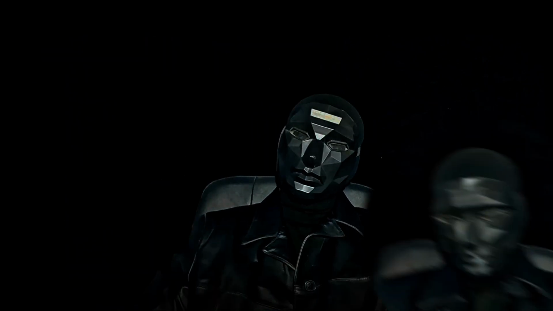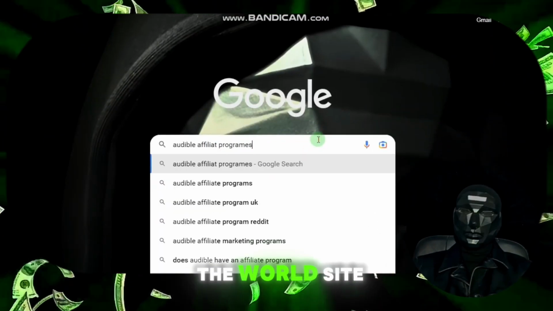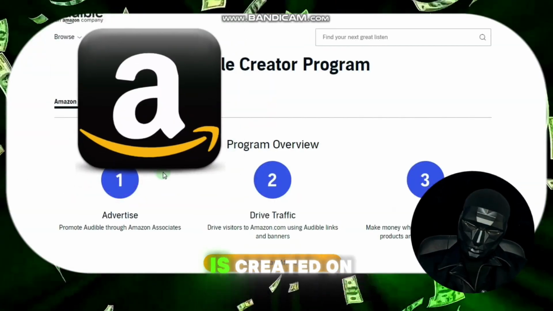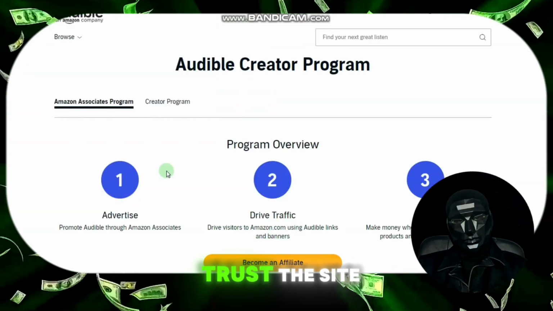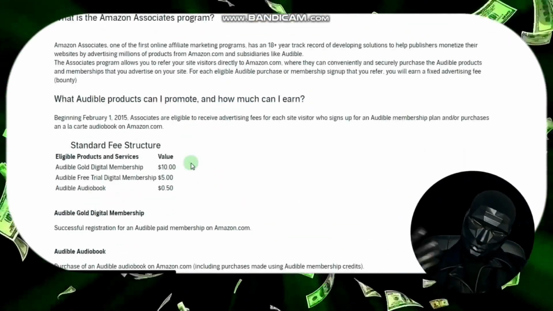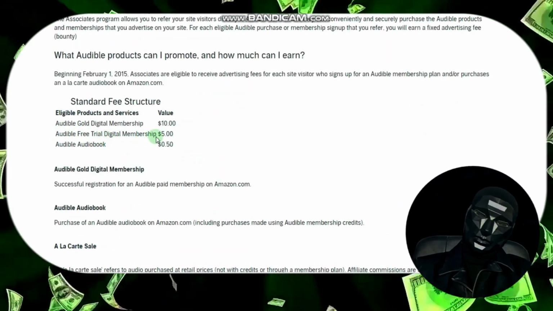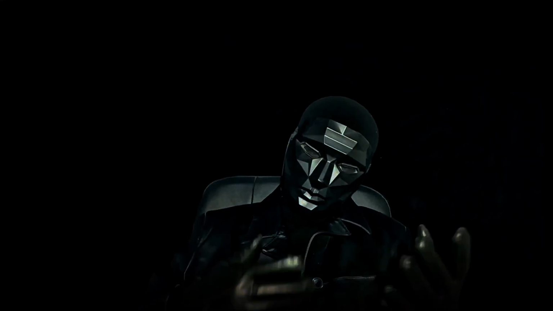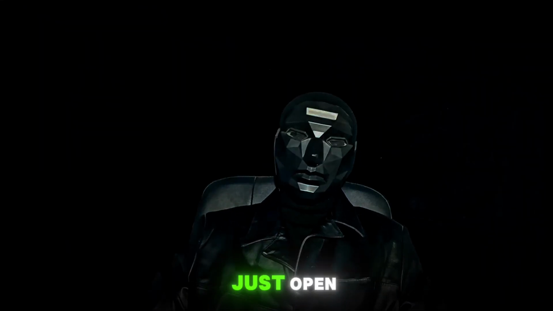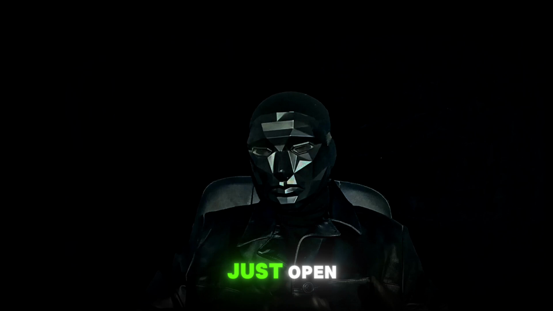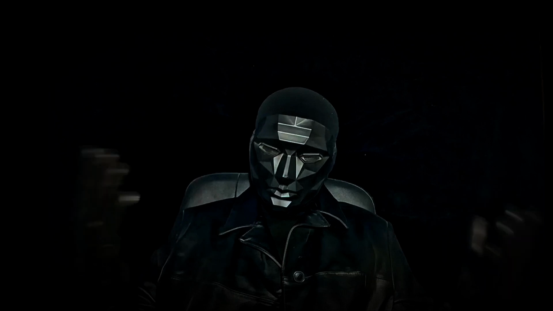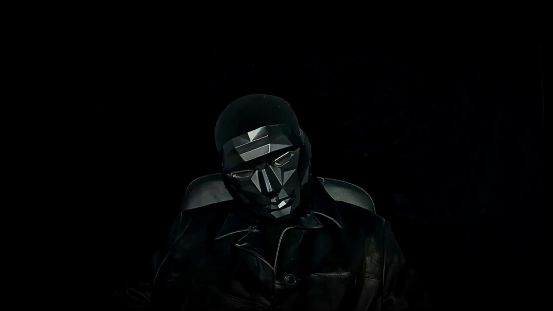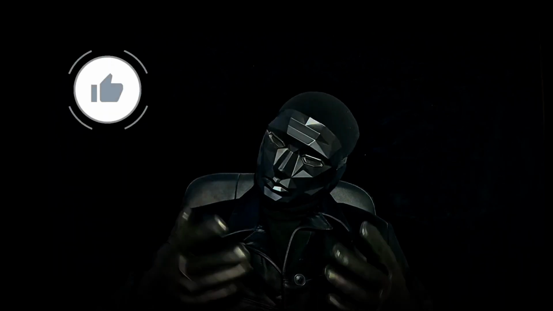So, we will go to Google and search for the site, Audible Affiliate Program. This site is created by Amazon, so you can trust this site and the promises it makes. As I said, this site pays $5 for each person who listens to an audiobook that is free. Just imagine, that person who wants to read that book does not have to pay anything. Just open the link, download the audiobook, and that's it. That $5 is yours. You just have to bring in traffic that is interested and wants to listen to an audiobook. I will show you how to do this in the following. So give this video a like and watch this video until the end.